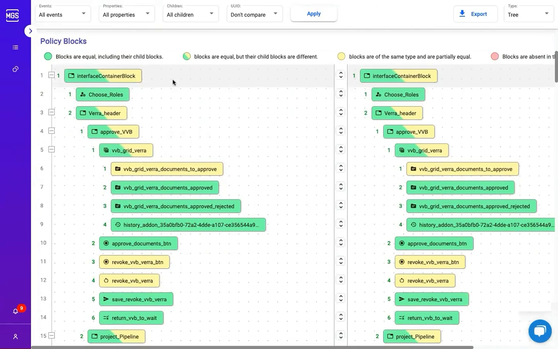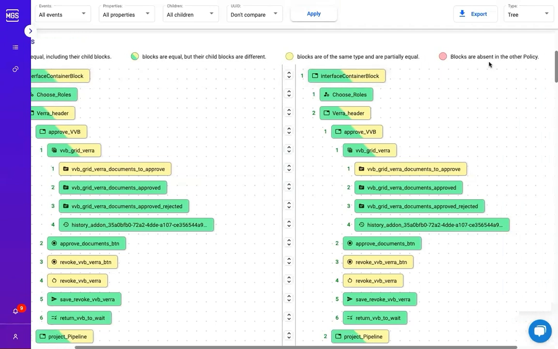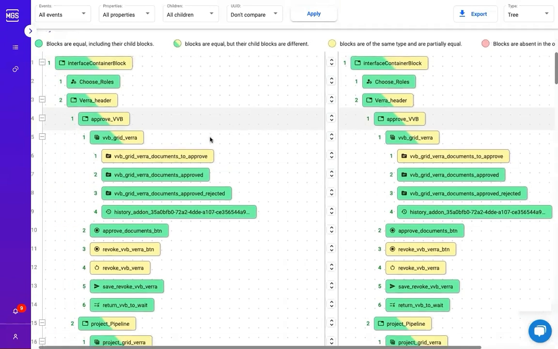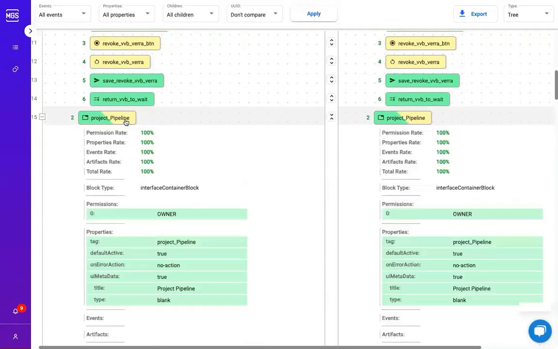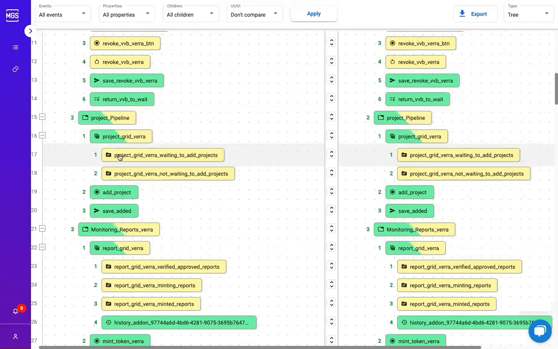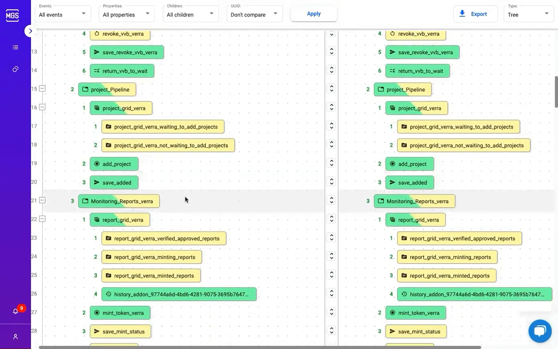Then we have the policy blocks. So green is going to be that all the blocks are equal, including their child blocks. Green and yellow is that the blocks are equal, but their child blocks are different. Yellow is that the blocks are of the same type but are partially equal. And then red is that the blocks are absent in the other policy. So here you'll see that we have that partial one because some of these files are different, even though we have some that are the same down here.